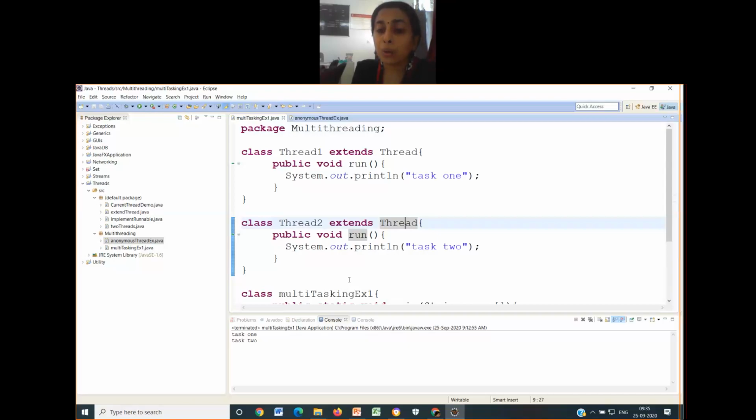Now, once you have created a thread class, you should have an equivalent or corresponding run method. That run method has its own functionality. Why is there a requirement of more than one run method? Can anybody answer this question? Why is there a separate requirement of the run method?